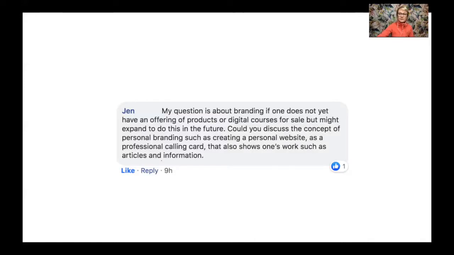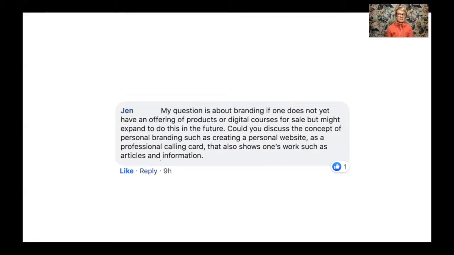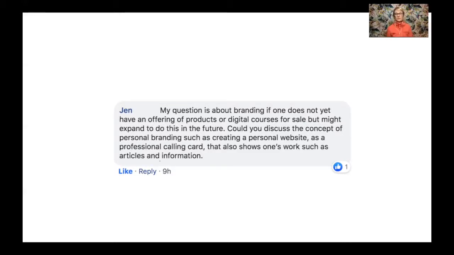So this is the question that Jen brought. So let me rephrase it here. So she's saying that she does not have an offering or product yet. She was first thinking about making a digital course, but she feels like she still has to learn that and she still has to build that. So how is she going to frame some parts of the branding?